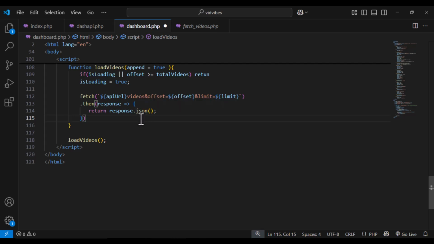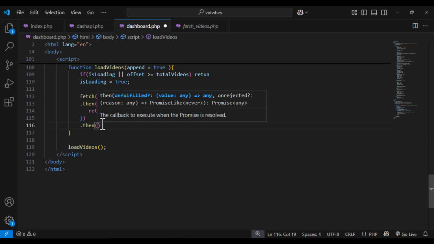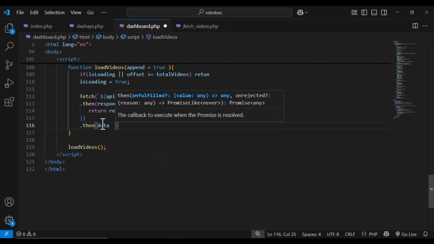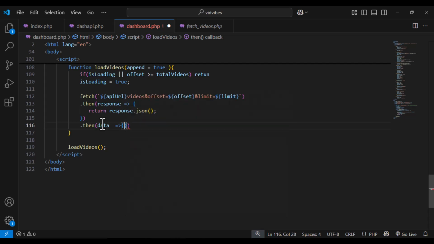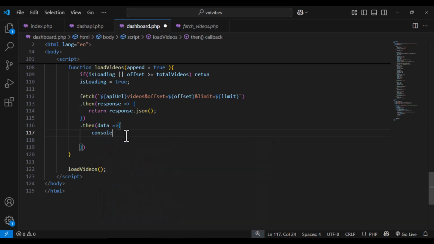As I have explained earlier, we'll also use another then method to work on it further. So data, then we use this anonymous function on it. All right. First of all, let's see what is inside this data. So console.log. What are we logging? Data.